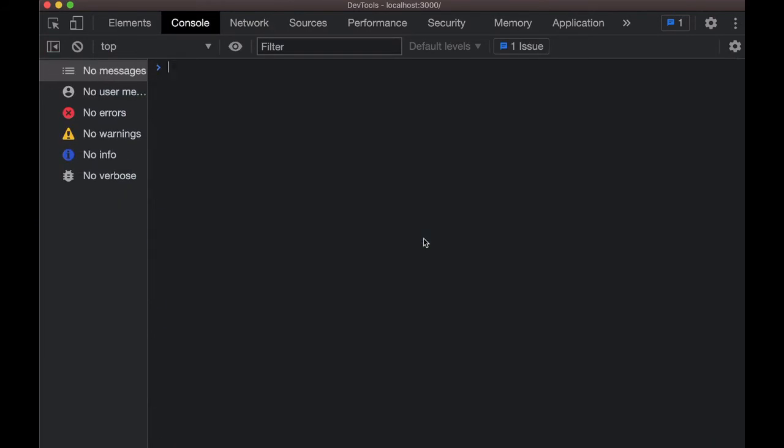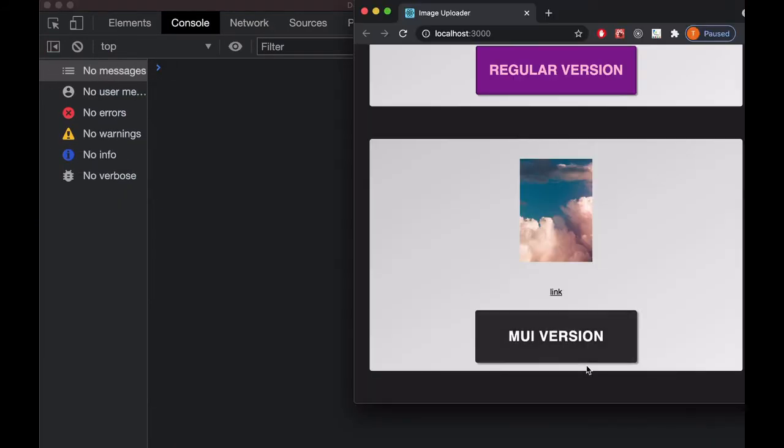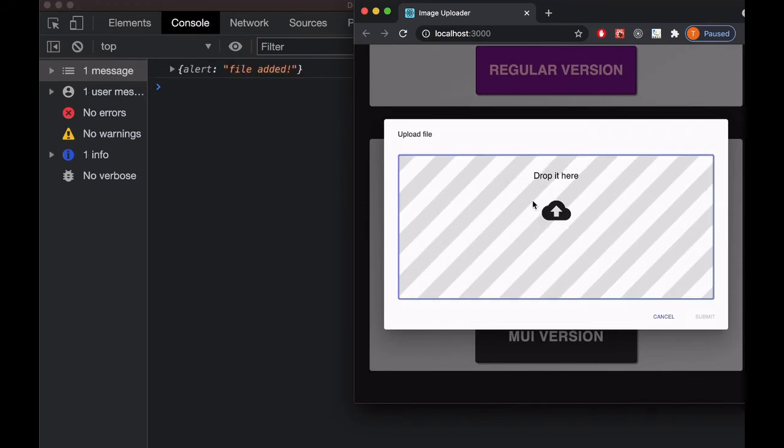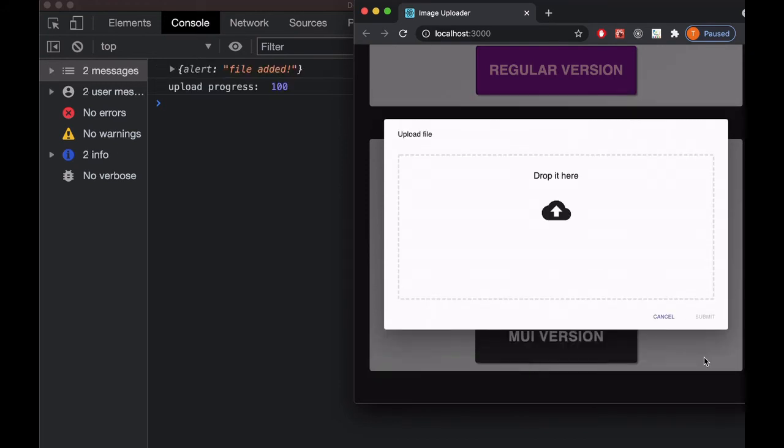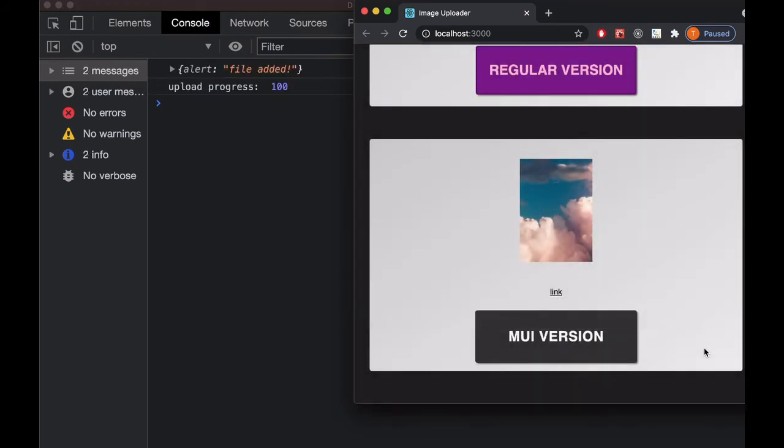However, on a faster connection, it will happen pretty much instantly if you're just uploading images, but if you were to upload larger video files or something, then you might start to see some values between 0 and 100 here.